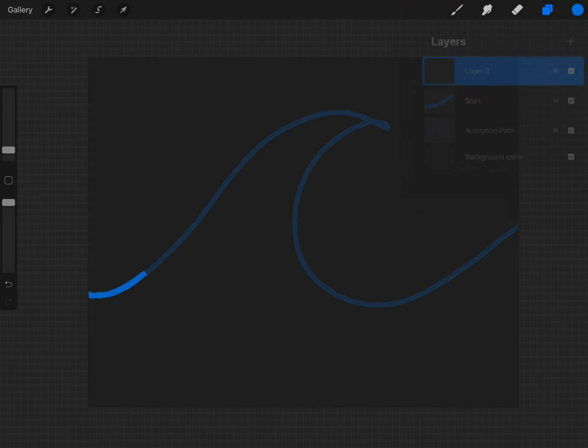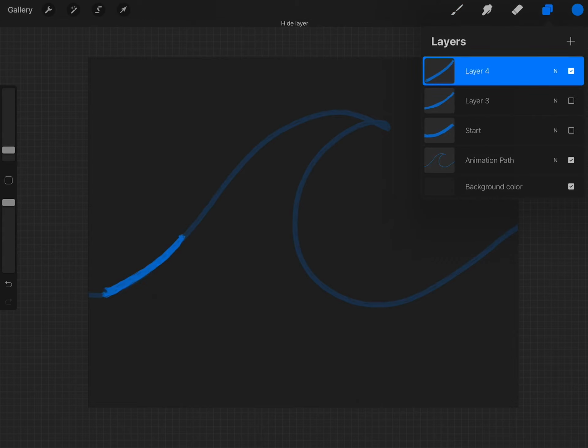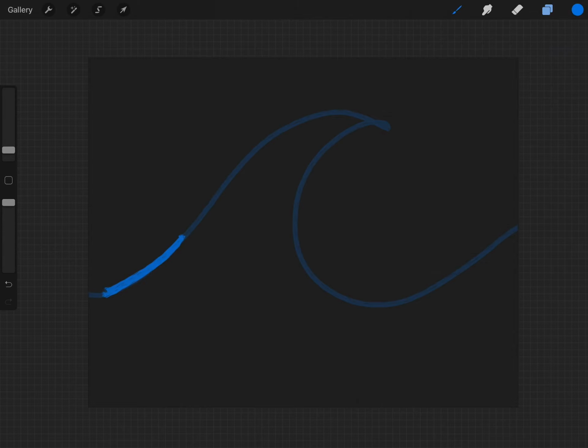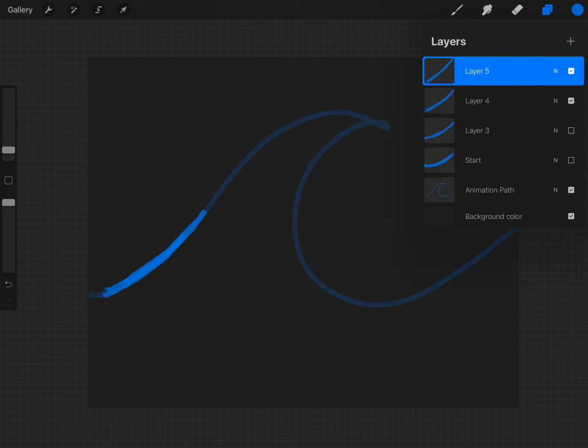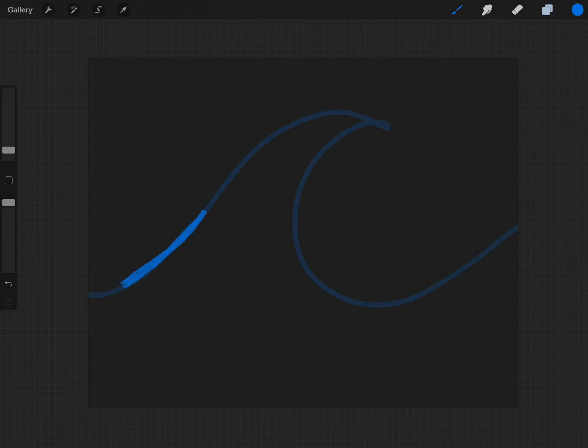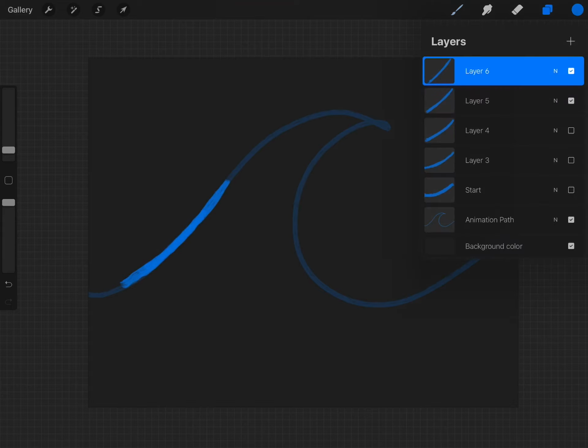And before we go on, it's important to know that each layer is going to be its own scene. If you can imagine when animation was on paper, you know how they flip the paper back and forth. Each paper is a different frame for the video. So while you're going through these layers, always be creating a new layer whenever you want the line to move.